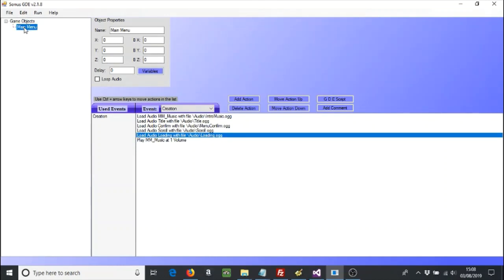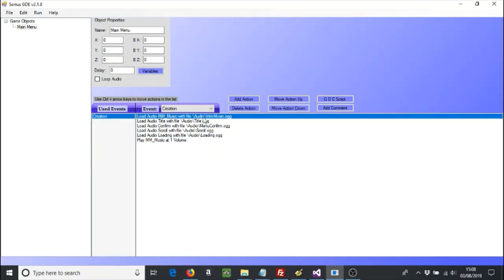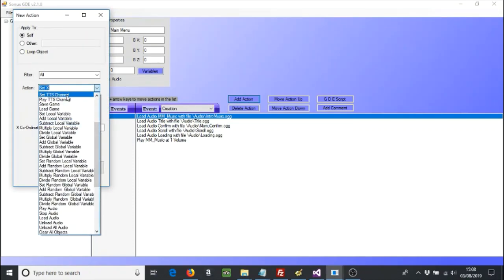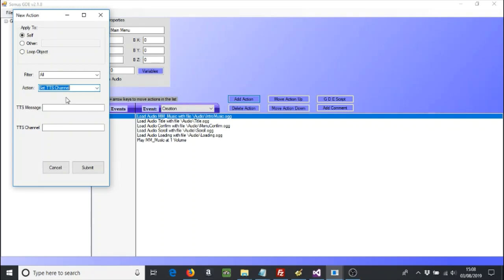Main menu, creation list. Play music at 1 volume. Load audio music with file audio intro music. So I've currently got this top item selected, which is load main menu music in, so I'm going to add an action: set TTS channel. So we're going to set a message into a TTS channel, so we'll use TTS channel 0. The message we'll just put as loading, capital L, O, A, D, I, N, G.